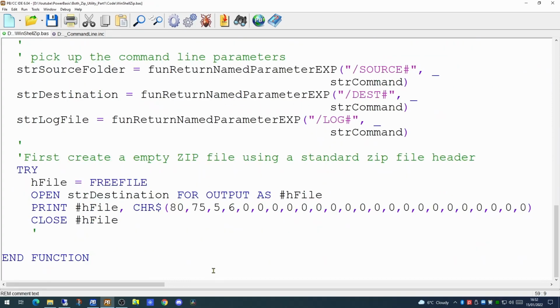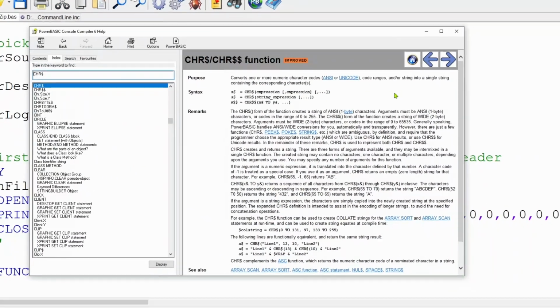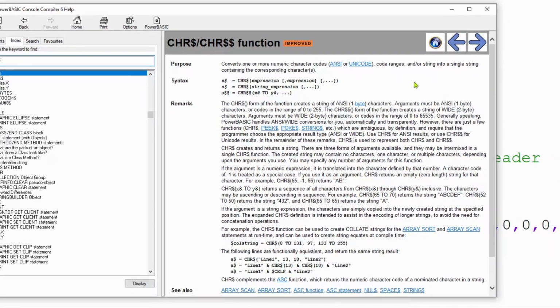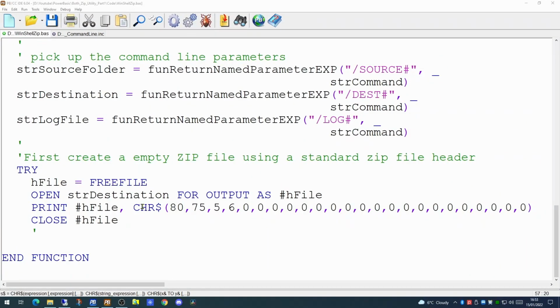Now that we have that in place, the first thing to do is to create an empty zip file using a standard zip file header. First we get a file handle, then we open our destination for output as that file handle, and then we print out one line using the $$ function. The $$ function converts one or more numeric character codes into a string. So this is basically writing one string right to that file and then closing down the file.